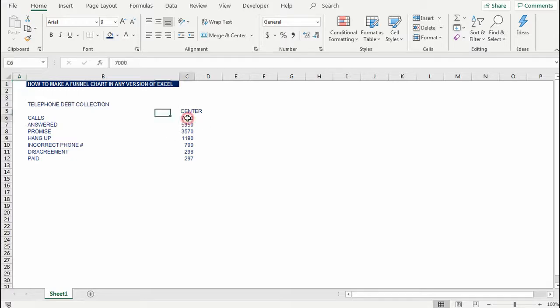As you can see, here I've got telephone debt collection company data. Basically they receive 7,000 calls a day, and from those 7,000 calls people answer about 6,000, and from those 6,000 they are going to get promises, hang ups, they are going to say if they already paid, and well, you already understand. So let's start with the graph.